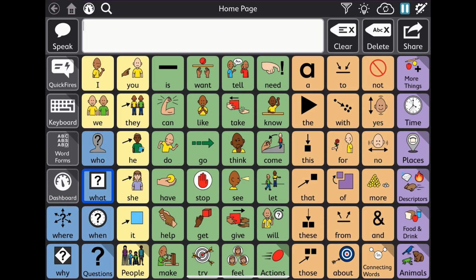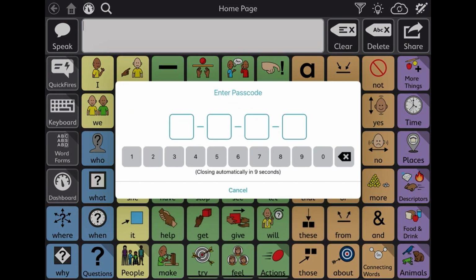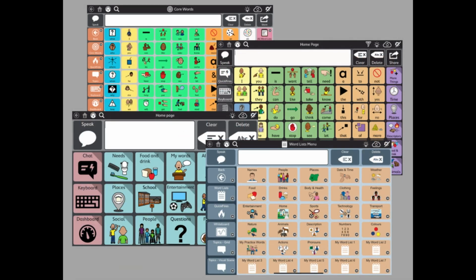You can set a passcode on edit mode. Customizations can be backed up to MyToby Dynavox.